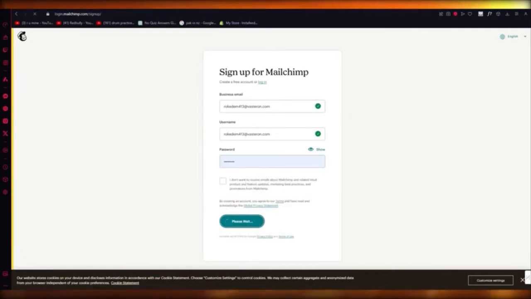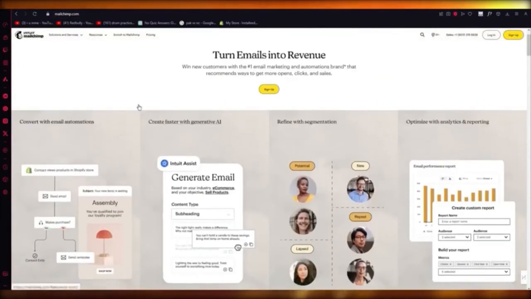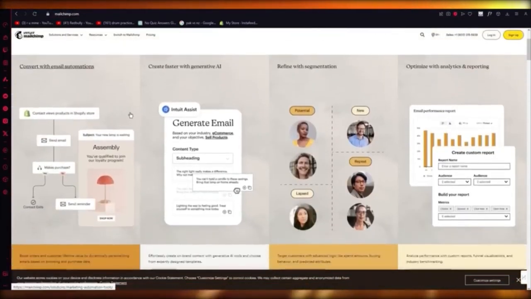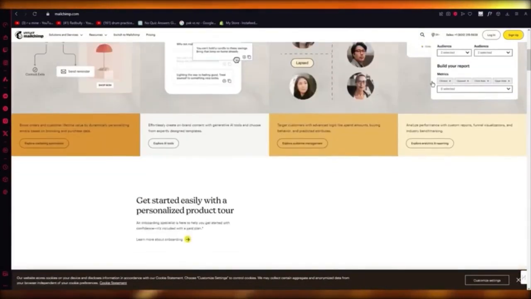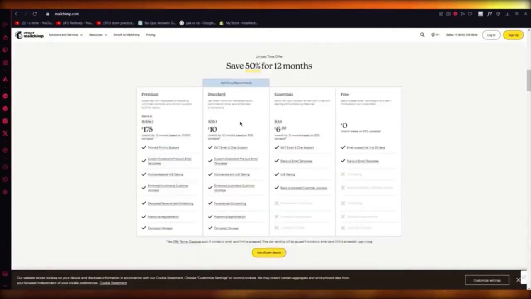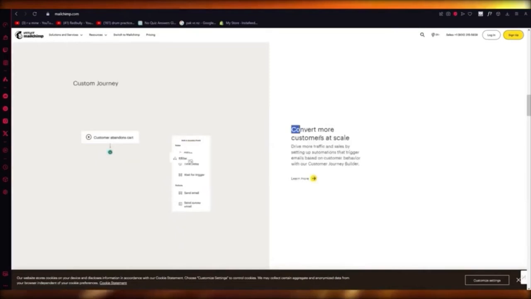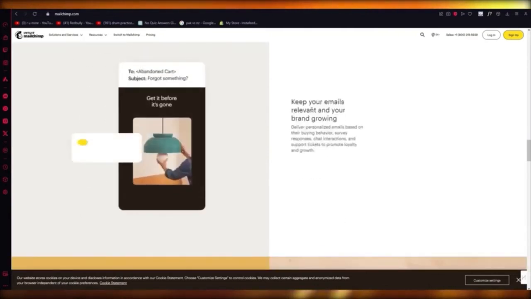Now, when it comes to using Mailchimp, you are going to want to make sure to get a hold of a lot of generative assistance. You can convert with email automations, create faster with generative AI, refine with segmentation, optimize with analytical things and support. You can get started easily with a personalized product tour. Okay, they give you a proper product tour. And you can see you can create actual custom journeys with automations. You can discover new ways to automate for yourself, keep your emails relevant and brand growing.